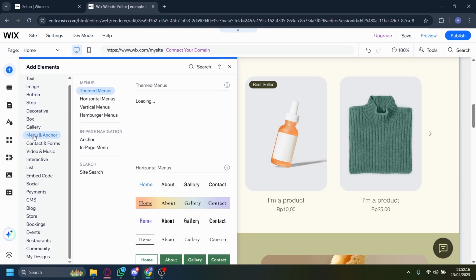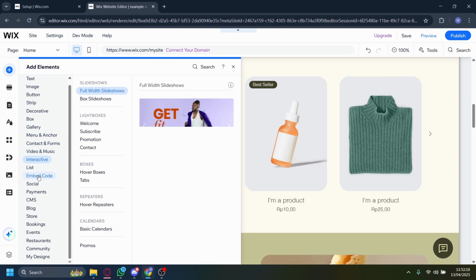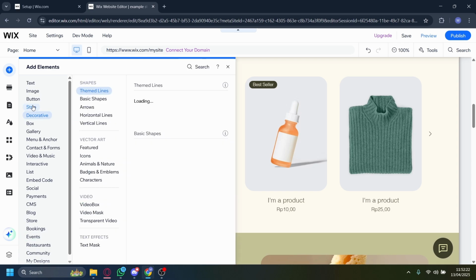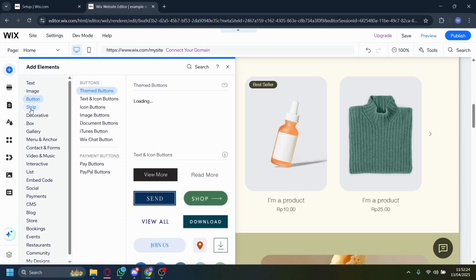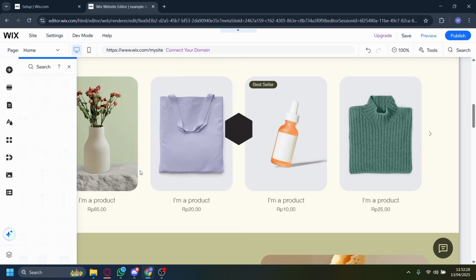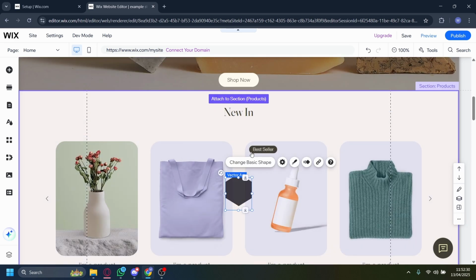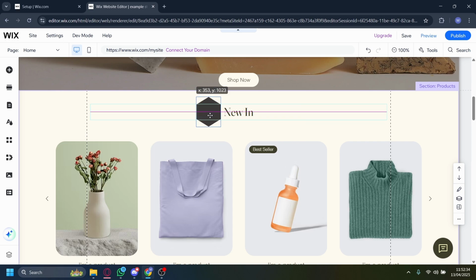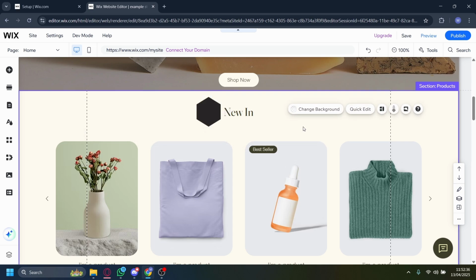Image, strip, decorative, box, gallery, contacts and form, video, music, embed code, social, payments, blog, store, a lot of these things, right? I'm going to show you, for example, how you can add a strip or decorative here. So for decorative, if you want to add something, just click it like this, and then it'll automatically add it like this, right? So for example, I want to add a decoration in here. I'm just going to put it on the side like this, and then that's it. That's all you have to do.